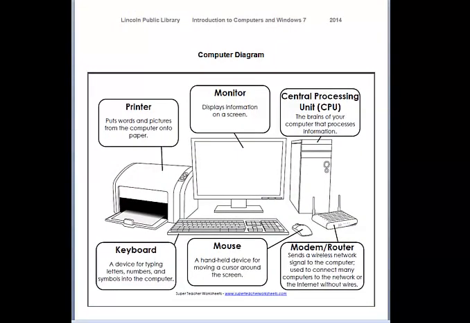So what we have on this particular page is all the parts of a computer. You have what is called your monitor. In this handout, you'll see the word Central Processing Unit, or CPU. This is actually your computer. This is where all the information is sent, and the CPU is the Central Processing Unit. It's actually a chip inside that box that processes the information.